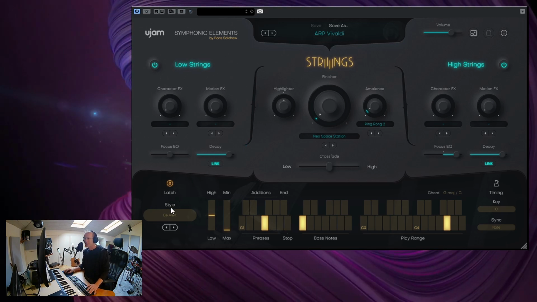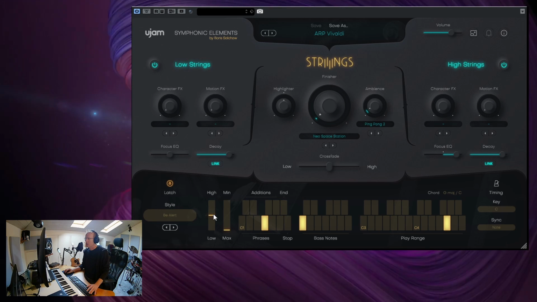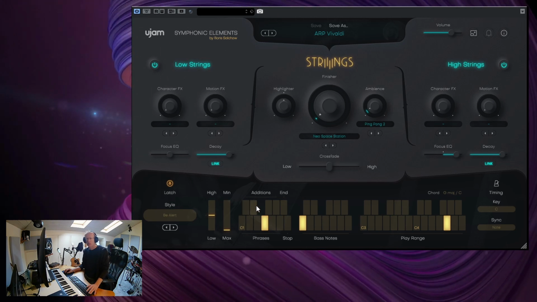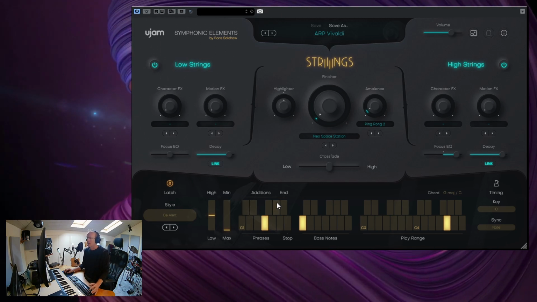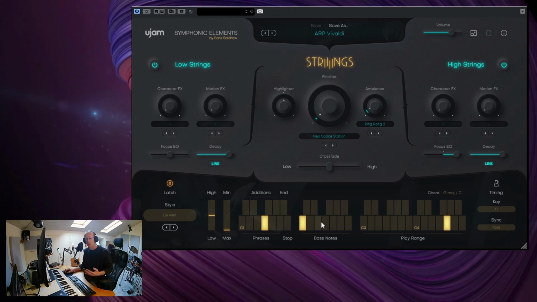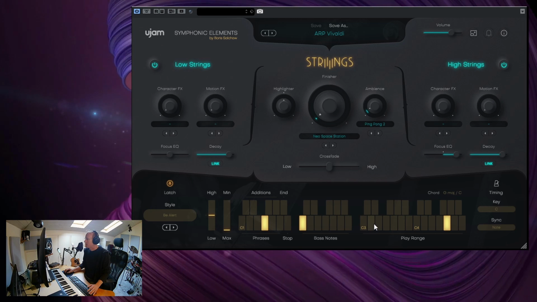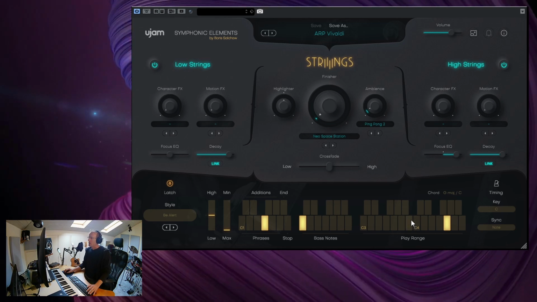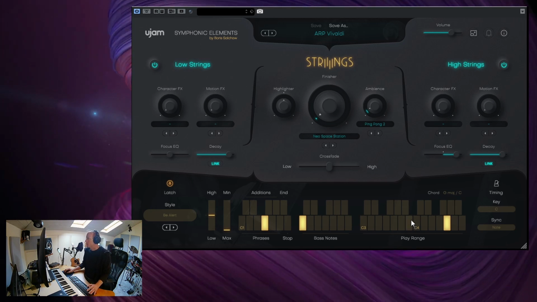So we have the style, we choose a style, then we have phrases, and we have additional phrases on top of those. We can do an ending or stop the latch. We have bass notes, which are slash chords, and then we have the play range. Now, something important to note here.